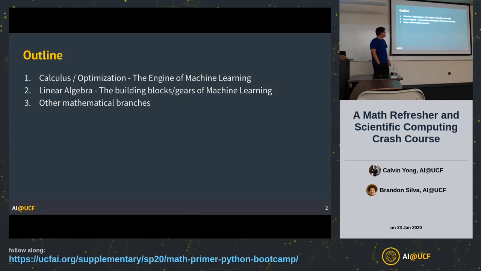The order we're going to do it: we're going to talk about calculus, then linear algebra, and then talk about a couple of other mathematical branches where you can use math in machine learning. Now, why this order? Notice what I put there: calculus is the engine of machine learning, but linear algebra is the building blocks and the gears of machine learning.